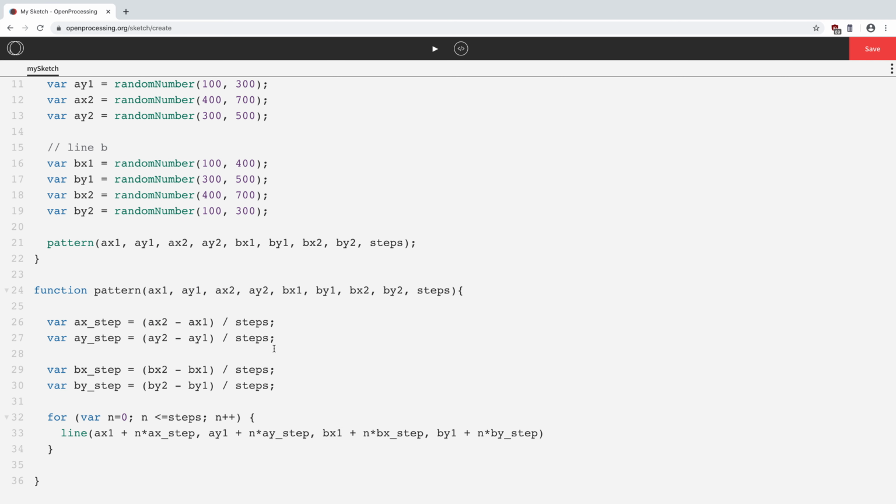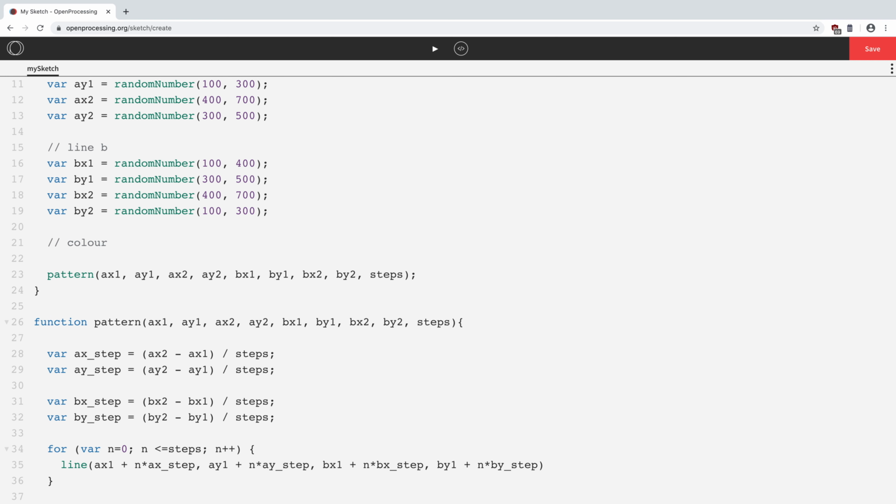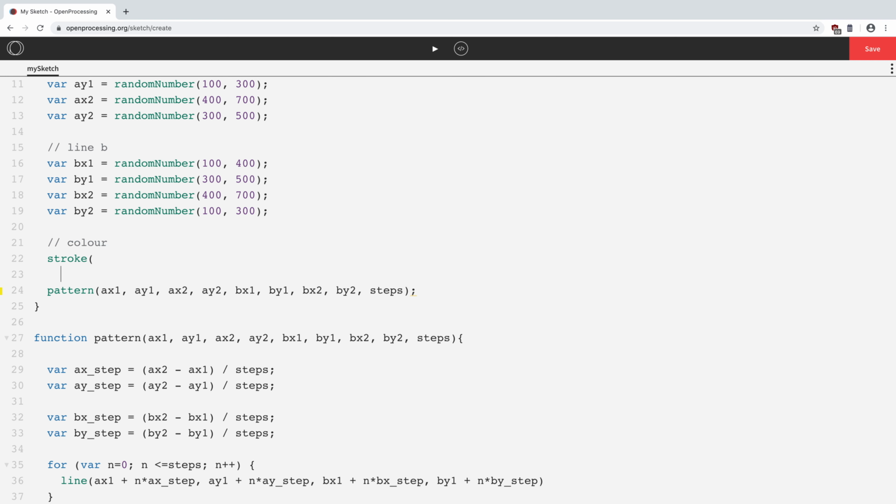So one thing I could do is, you can invent your own way of picking a color. Mine will depend on, say, color, stroke, and I can pick some numbers, or I can pick a color like red, but I'm going to make it depend on those random values that we picked. So maybe AX1 divided by 2 to bring it into the RGB range. And they don't all have to be randomized. This could be 100 and this could be AY1 divided by 2. And I can say sort of see-through, but not too see-through.